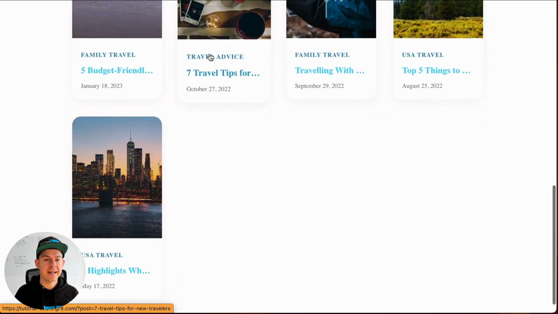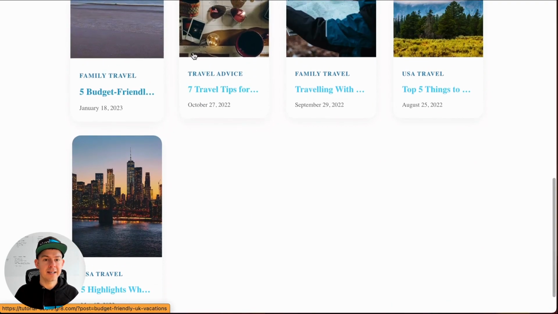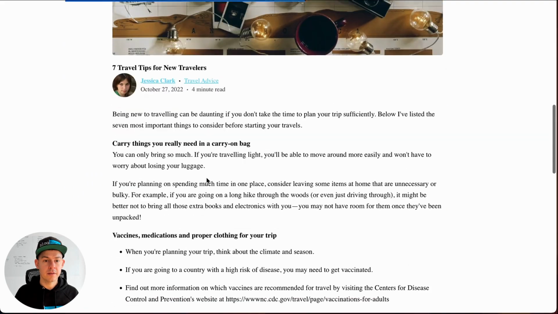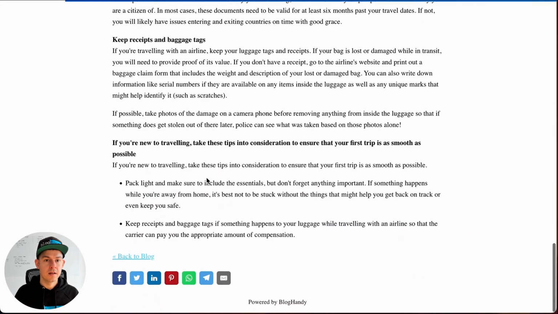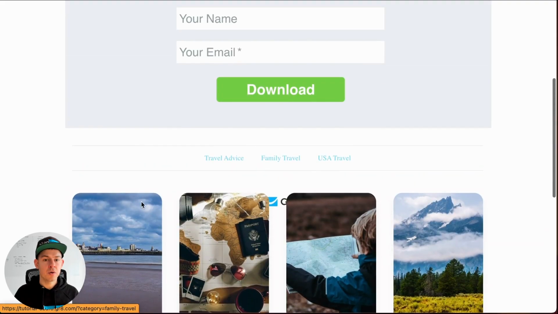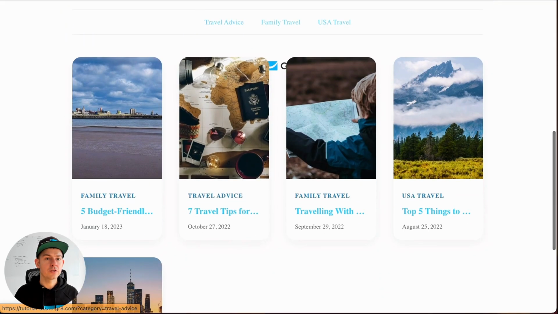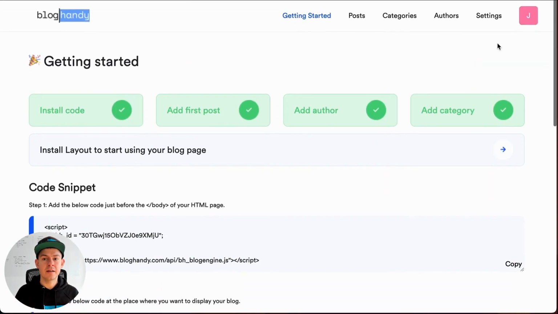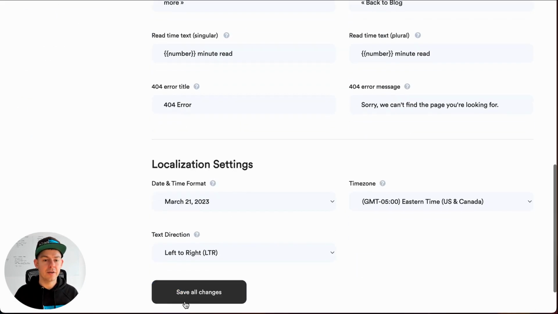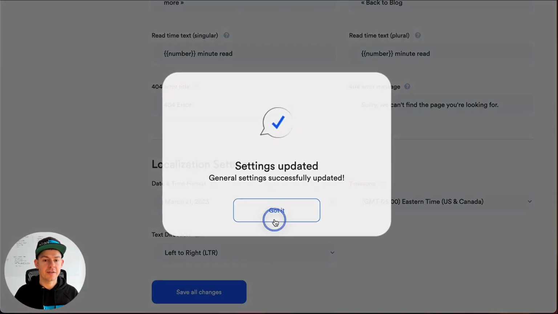I've got the pop grid layout right now. And you can click on a blog post and it will load the blog post. One final thing to do, on the main page where your blog loads, you want to copy the URL from the address bar, go to BlogHandy, go to settings and then put this URL down here under blog URL and just click on save all changes.